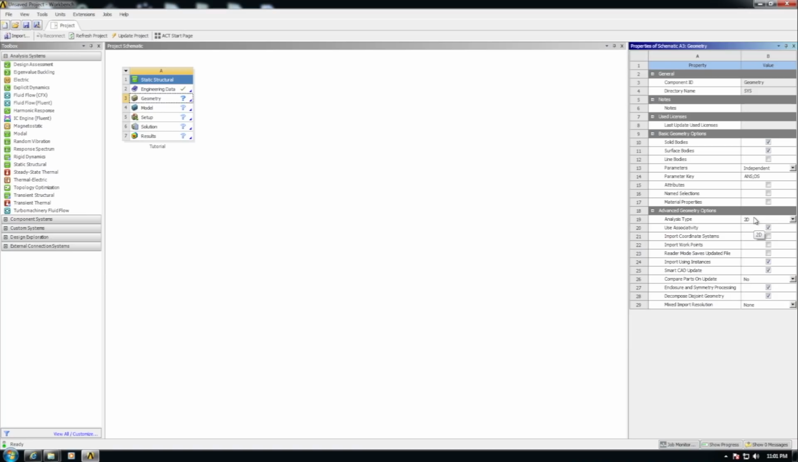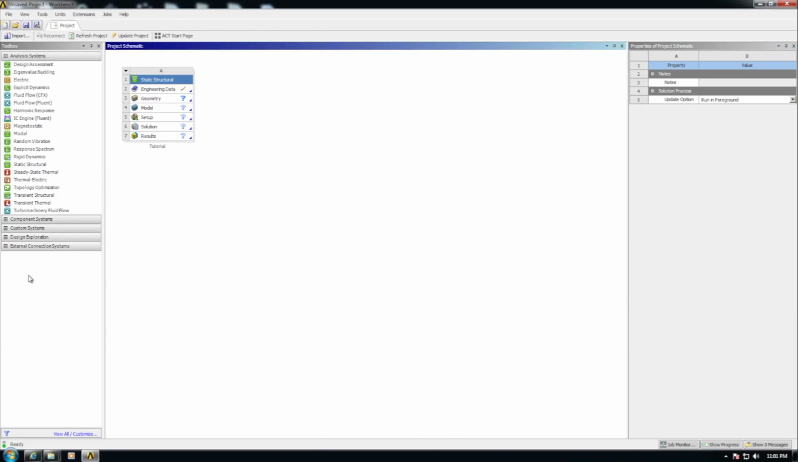You can only set this before you import your geometry. Once you import your geometry, it will not allow you to change it, so be sure to do this step right now as the very first step. Now we'll click out of that screen.